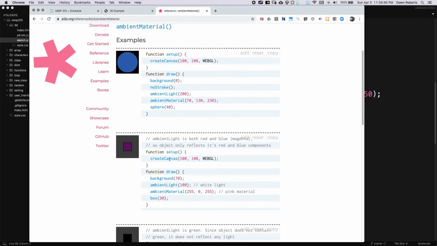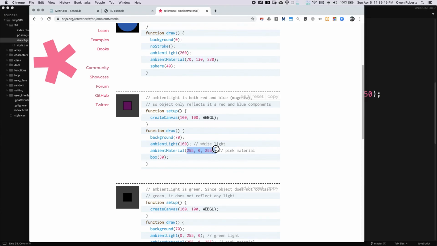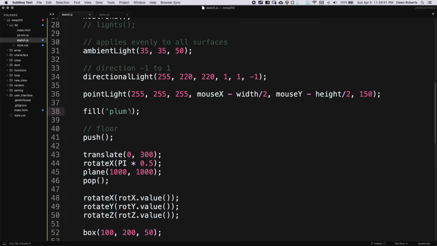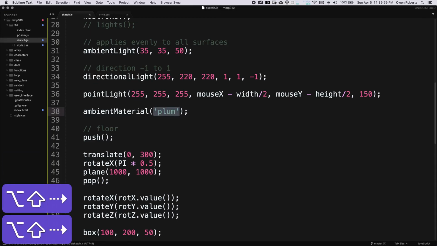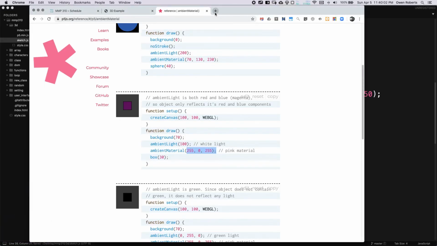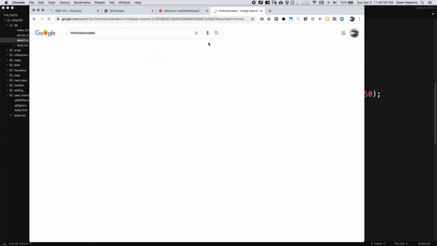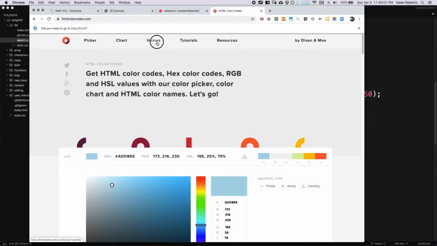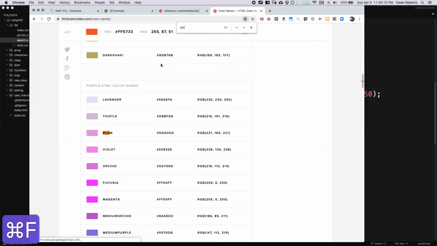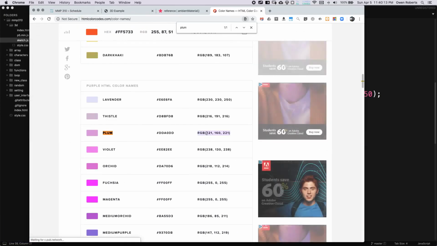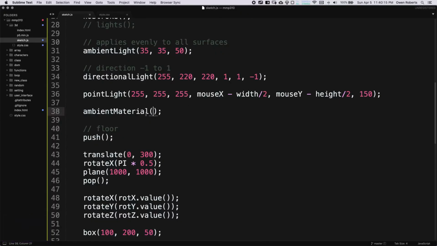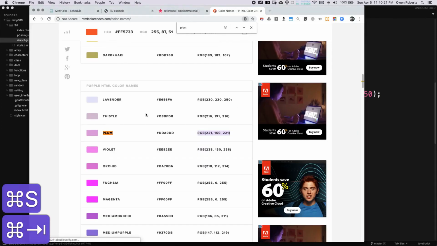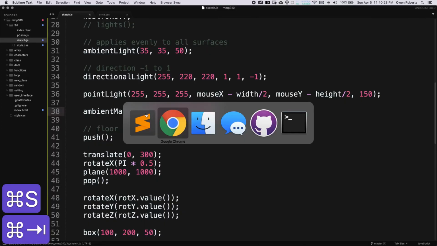So an ambient material basically just takes a color value and it applies that color evenly. So we can change fill to ambient material. But we can't use plum here. We have to give it an RGB value. So I'm just going to look up HTML color codes and look up my plum color. Okay, there it is, 221, 160, 221. So I'll put that in as my red, 221, 160 for green, and 221 for blue.